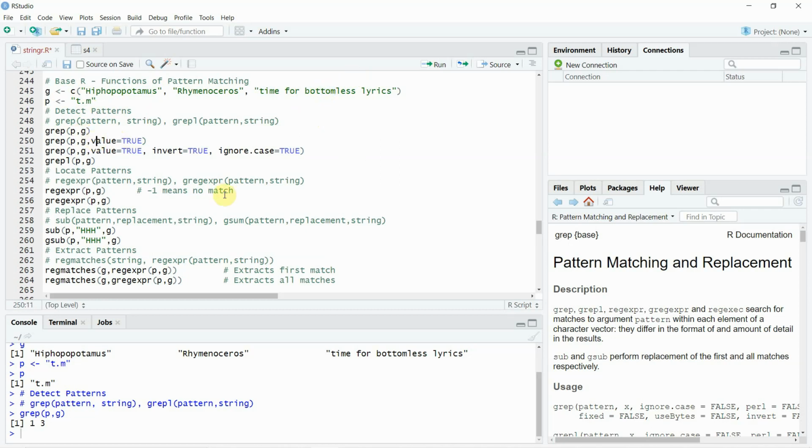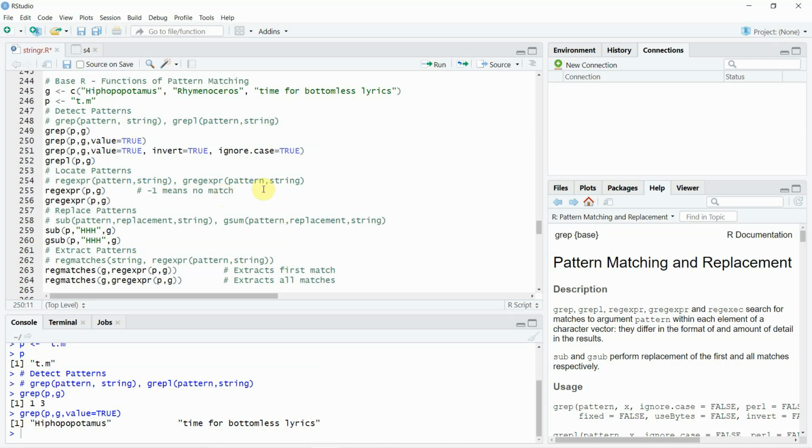Now let's quickly look at what happens if you add an argument called value is equal to true. The moment you say value is equal to true and run the function, you get the actual string values instead of the index values, which are 1 and 3, when you don't mention it. So in line 249, when you say grep pattern comma string, you will just get the index values. You will get row numbers if you're using a data frame, or if you have a list of text strings in an Excel sheet, you will get row names or row numbers, right? But if you use value is equal to true, you will actually get the values.